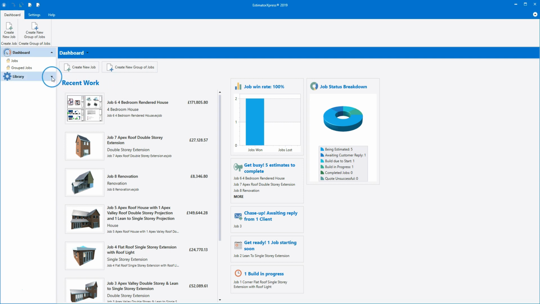on the left. This expands the library options. The library is where you can fine-tune the underlying settings which are used to create your estimates. From here, you can edit your price book, set your overheads, profit and inflation, edit the specifications, and so on. Click on Price Books on the navigator.